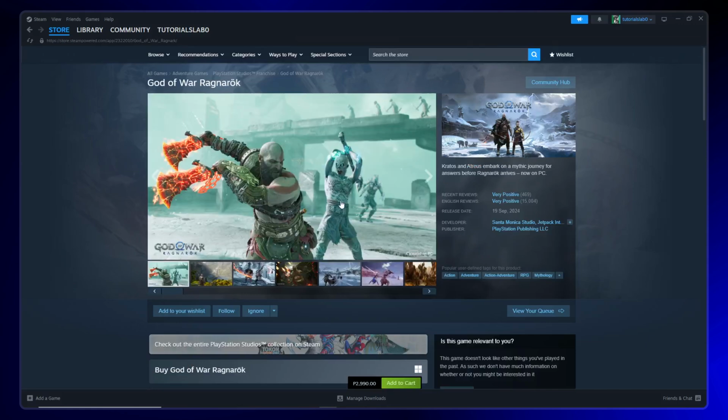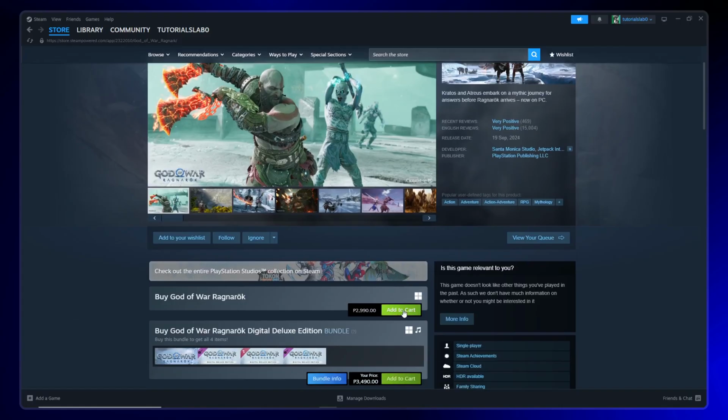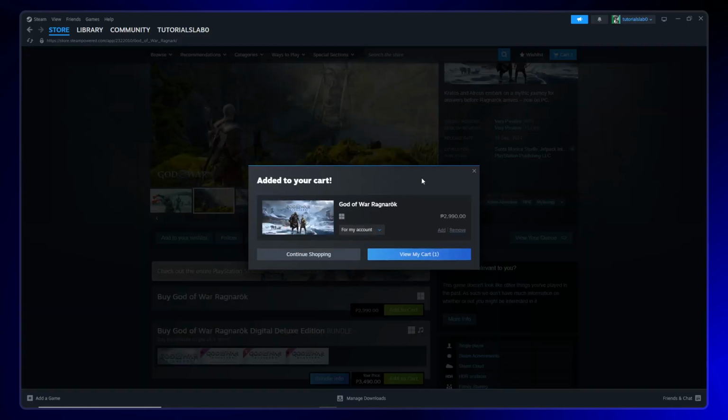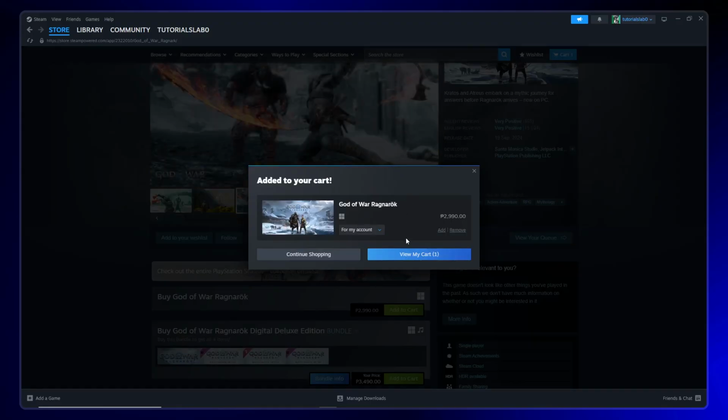This will take you to the game's store page where you can read more about it, check reviews, and most importantly, make your purchase. On the right panel of the game's page, you'll see an Add to Cart button. Go ahead and click it. This adds the game to your shopping cart and prepares it for checkout, similar to how online shopping works on any other platform. Once the game is in your cart, click View My Cart.